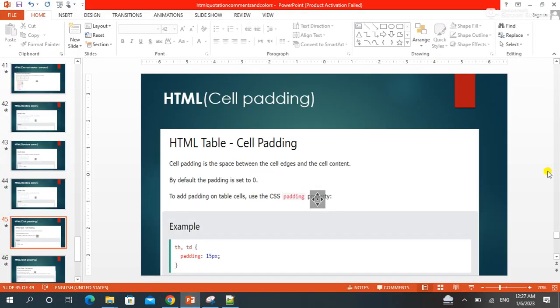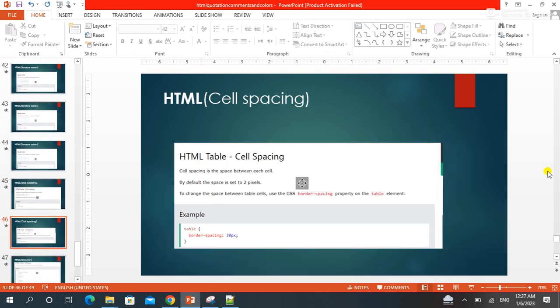Now move forward to our PowerPoint slide, and what is our next slide? Next slide is cell spacing. HTML table cell spacing. Cell spacing is the space between each cell. By default, the space is set to 2 pixels. To change the space between table cells, use the CSS border spacing property on the table element.